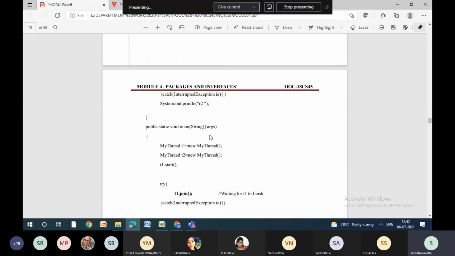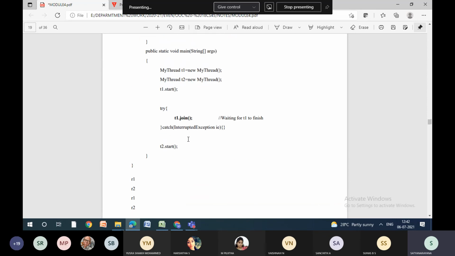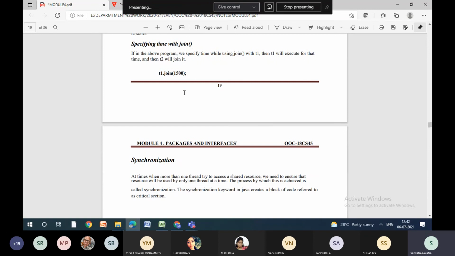Join we have already seen. What is join? You can see here. We have already seen the join method and specifying time with join. This is what I explained. 1400 we have taken now. So we have seen that.